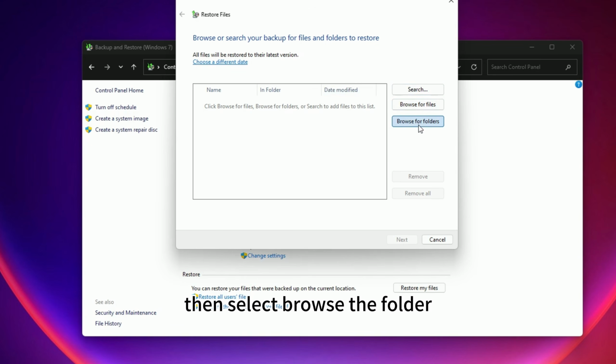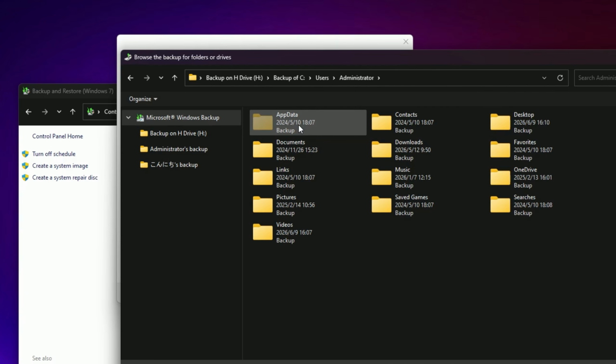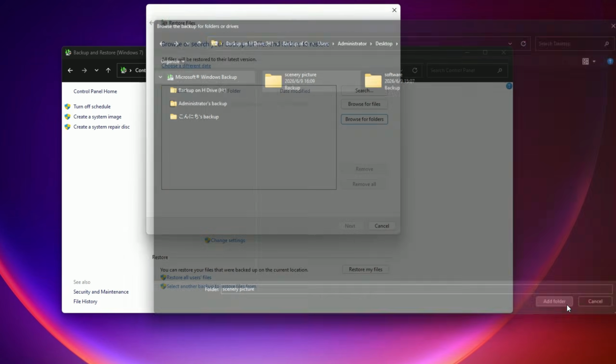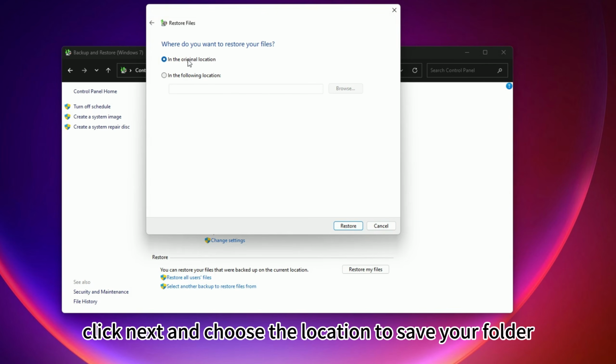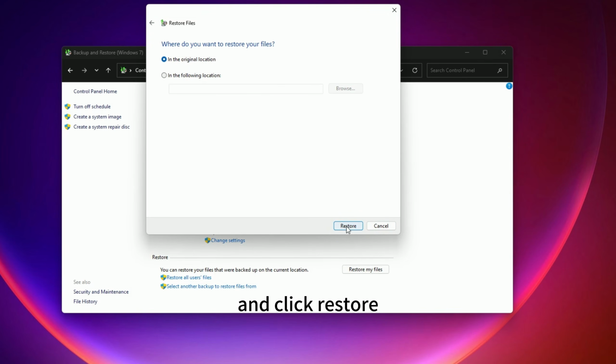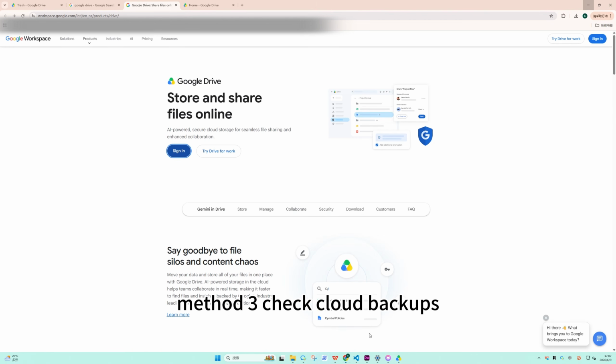Then select Browse the folder. Browse available backups from there. Restore your deleted files. Click Next and choose the location to save your folder and click Restore. This method works well if you've regularly backed up your computer.